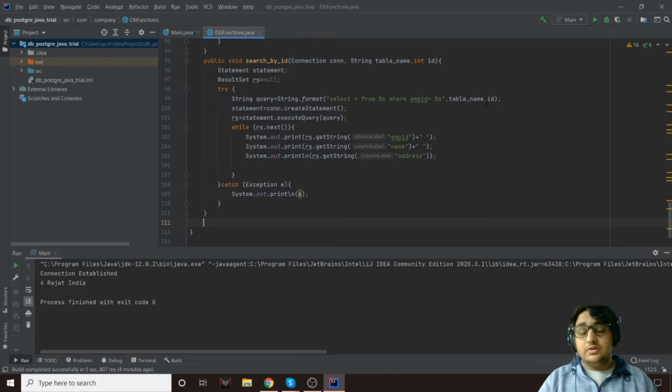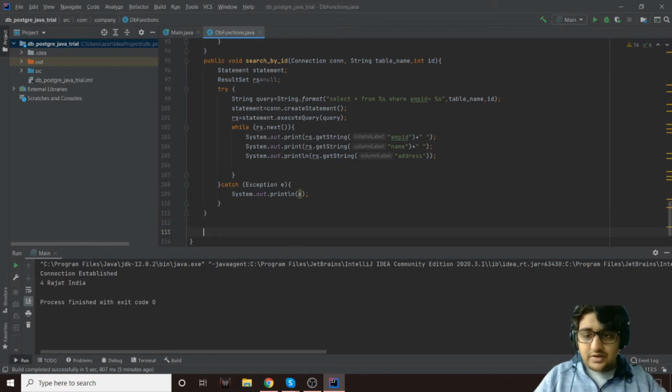Namaste people. In this video, we're going to see how to delete a row from the database, using the name or by ID as well. We're just going to see how to do it by name first, and then we'll see by ID. Let's create a function for that in our class.